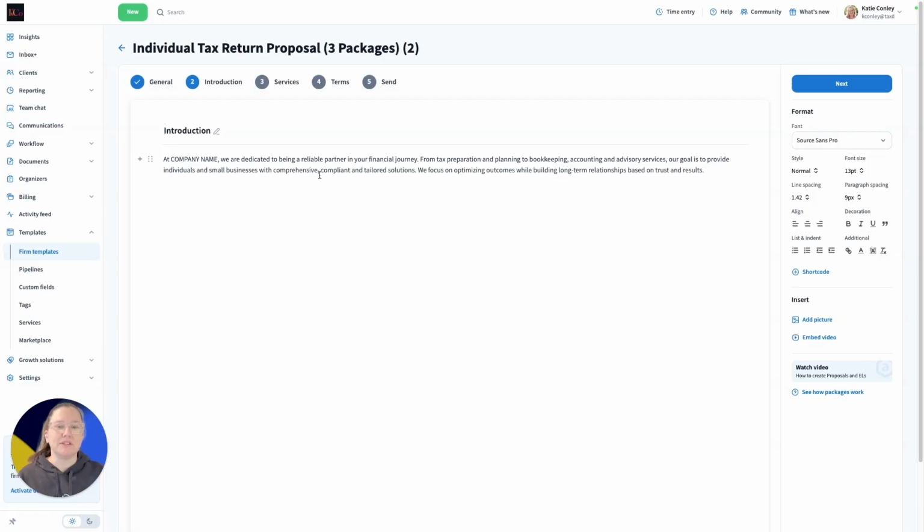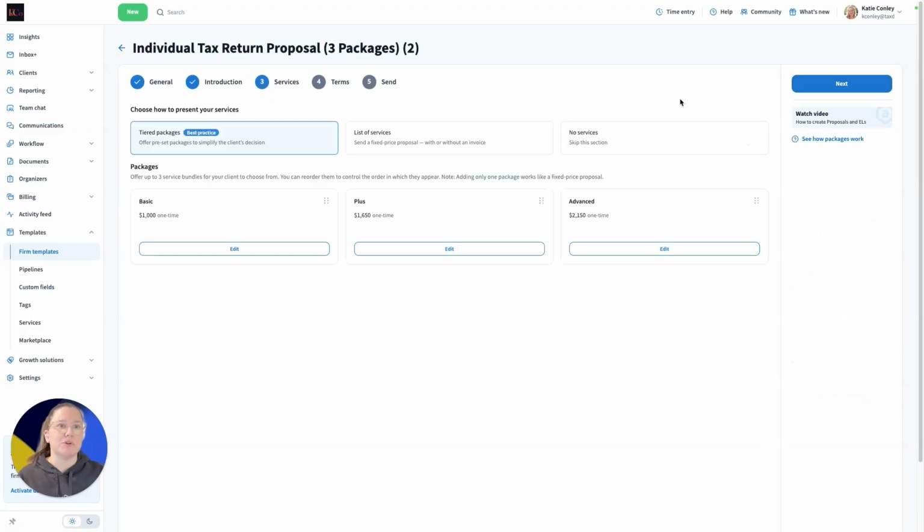You have the option to put a little introduction. You can put some information about your company, some information about bookkeeping or accounting, or in this case, tax returns, etc. You can just put whatever you want here as your introduction. And then next, we're going to go into our services, which is going to show our proposals.